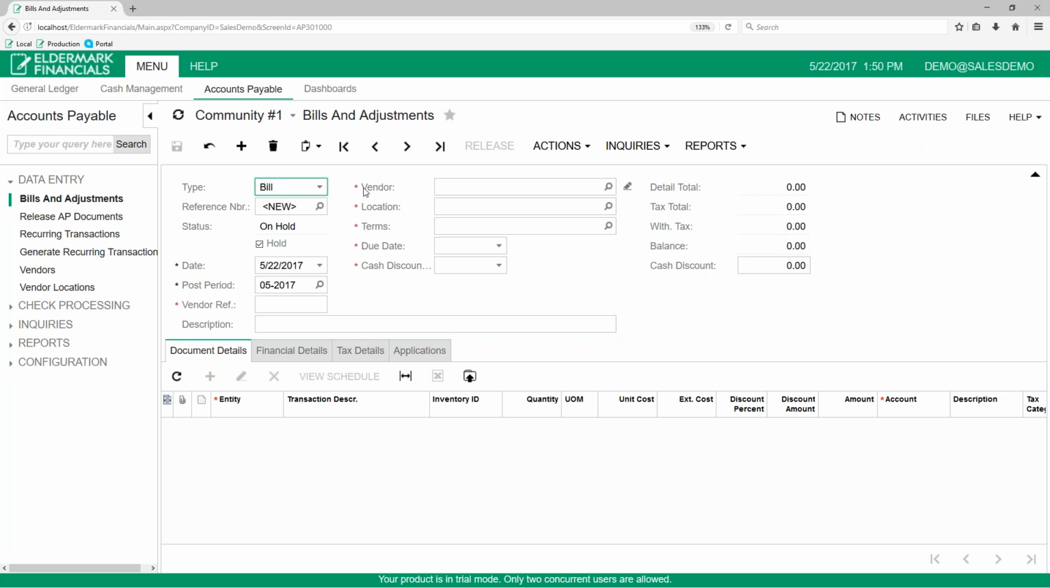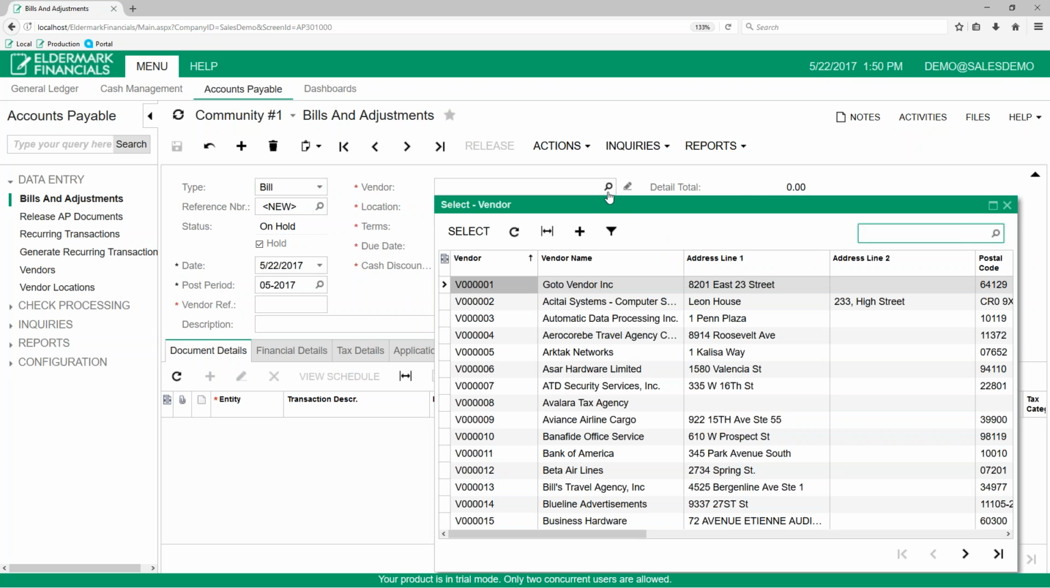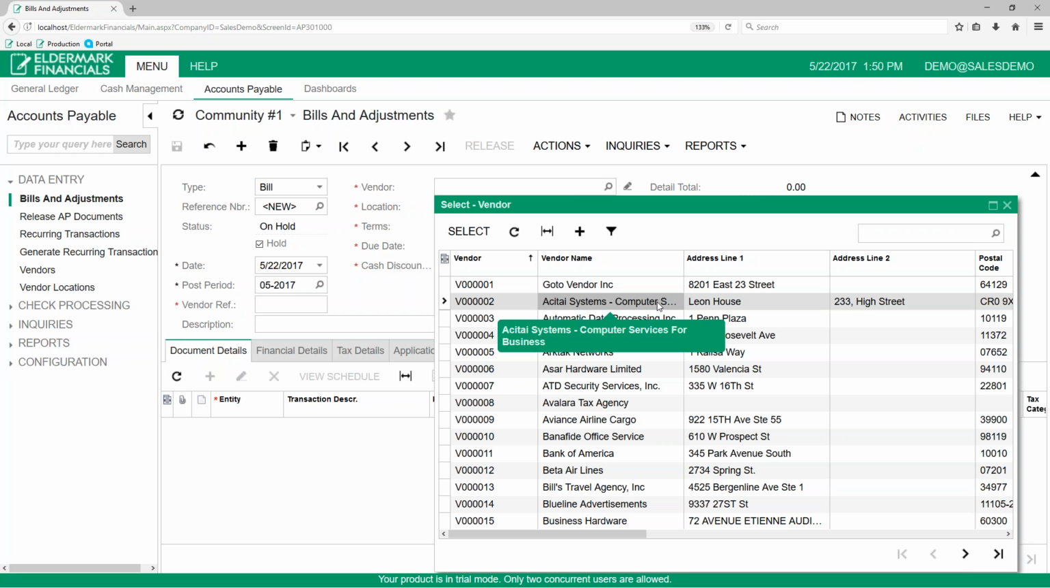So if I use this magnifying glass, in the first column you'll notice the vendor number. It's just a meaningless number that uniquely identifies the vendor in the system. I probably care more about the name, so the second column has my vendor name. To choose a vendor, I can either double click it or just select it and use this select button to choose it.